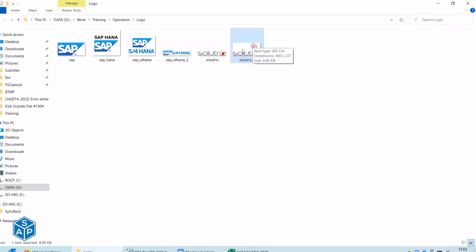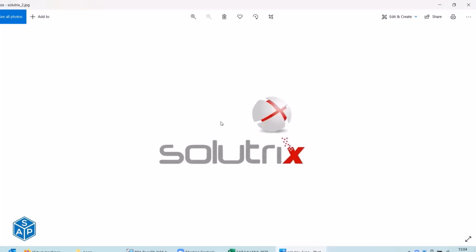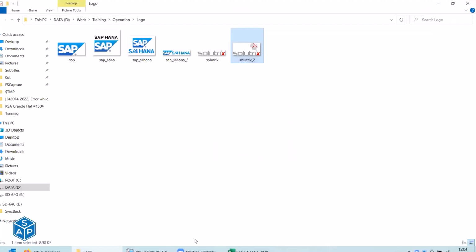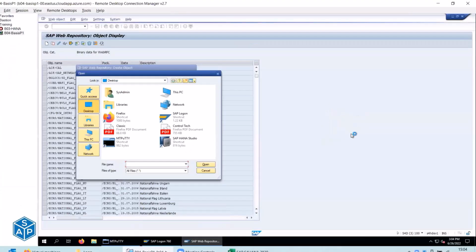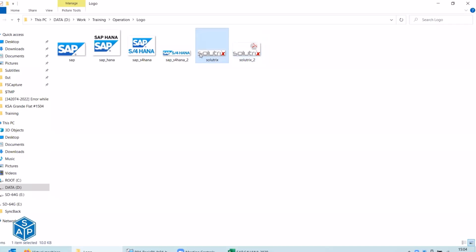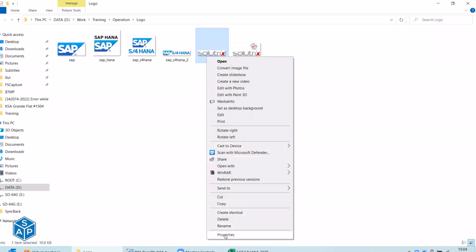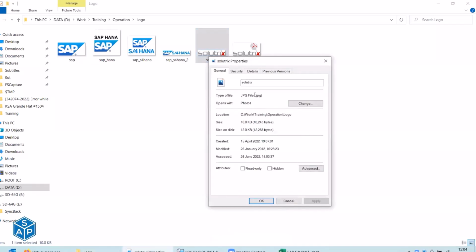But the white portion will look quite bad on the screen, because the background image here is blue, and if I show a white one, it will not look good. So let me select this first one. Check the extension of this image. It should be either JPG or PNG. It is JPG, so that is okay.